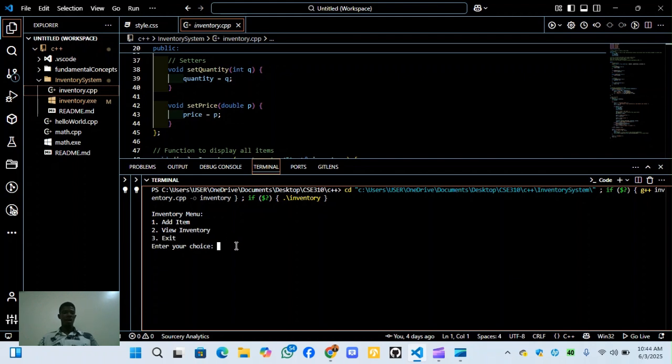Okay, so I'm already running the code in my terminal, so I'm going to select one, and we're going to run that. It's going to ask me to input an item name, so I'm going to say banana. I'm going to add banana, say two as the quantity, and for the price, I'm just going to say $5.6, and I'm going to enter that, and it says item added successfully.